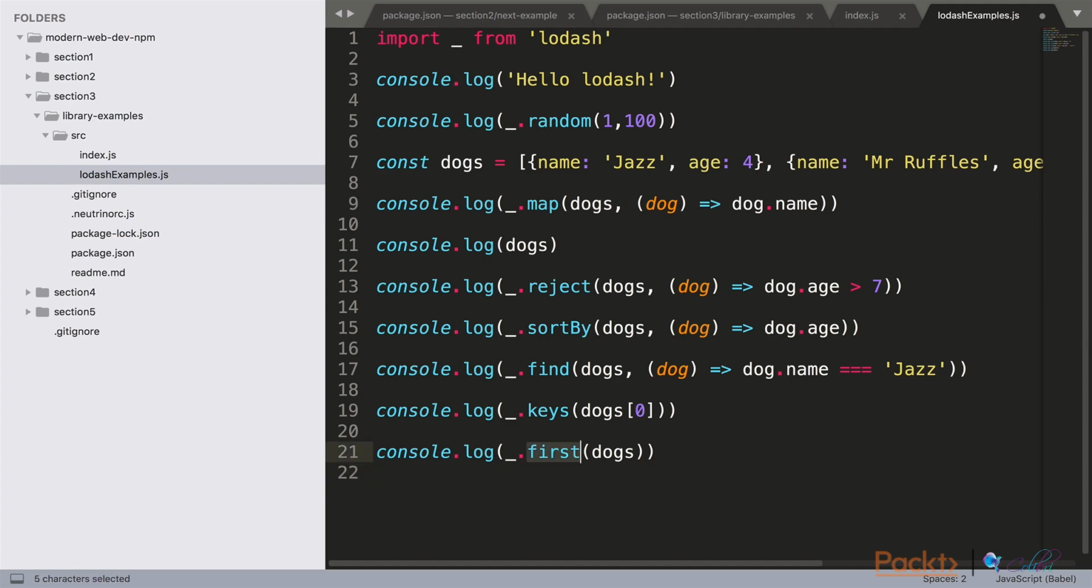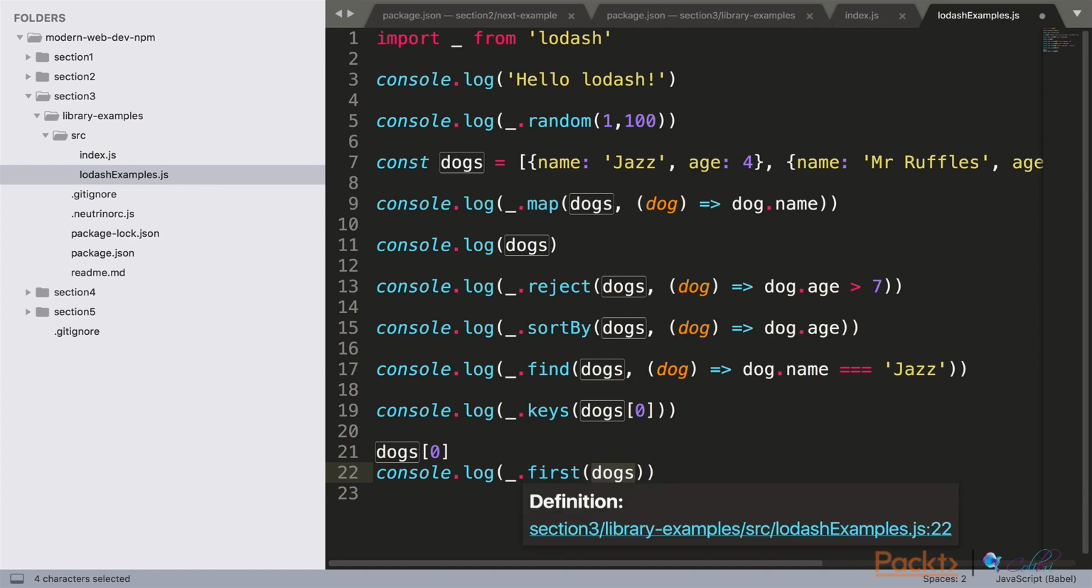So first is the same as writing this. It's sort of the same. It has the same kind of result. One of the differences with it though is that with first, if dogs is null, then dogs bracket 0 will cause an error. That's just how JavaScript works. First dogs is null safe. It will just return null. And I like that about Lodash. A lot of things are very null safe.